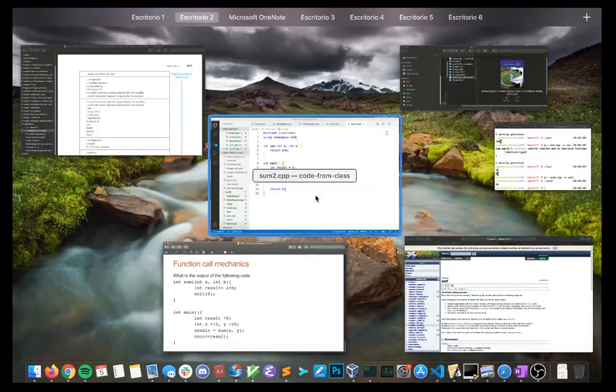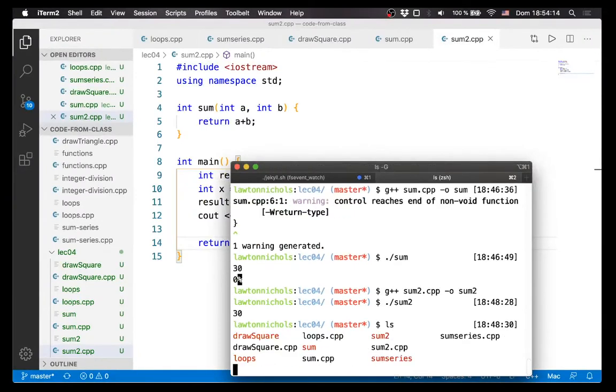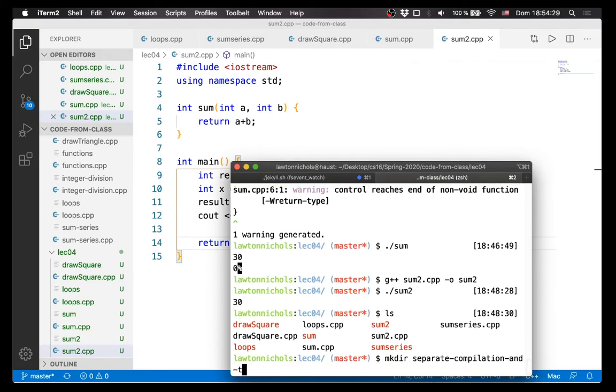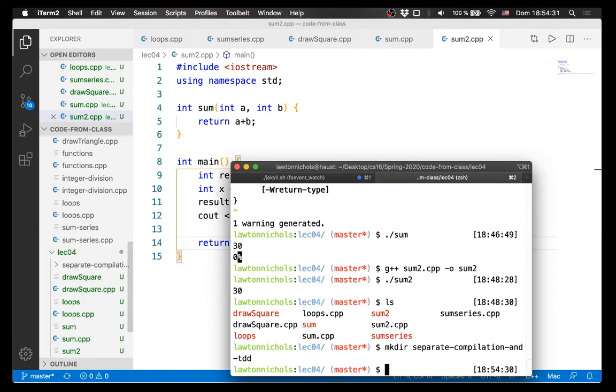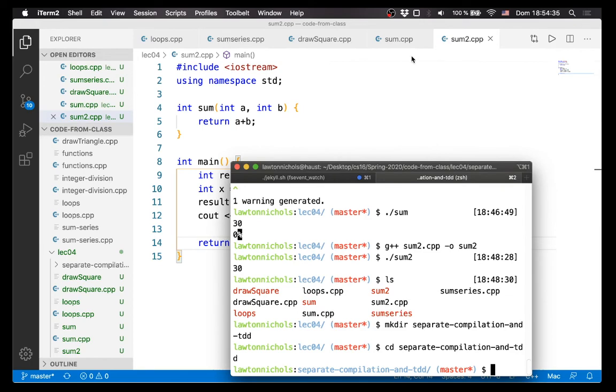Or you know what, let's start out doing it. So let's make a new folder inside of Lecture 4. Make a directory for separate compilation and TDD, because why not? TDD stands for test-driven development. I'm going to go in there. All right, so here I am inside of that folder.